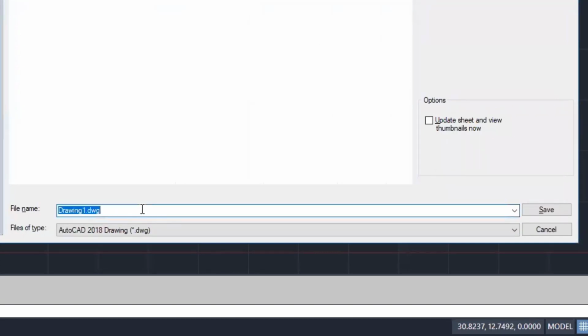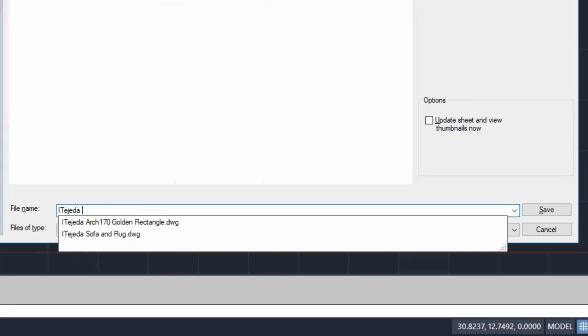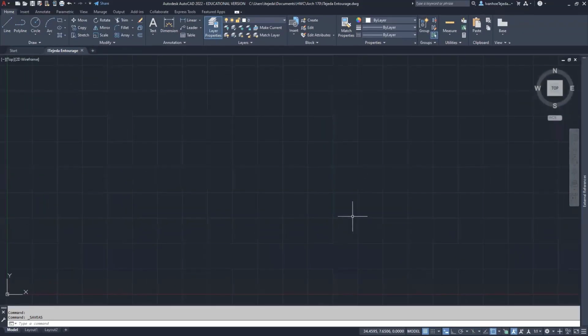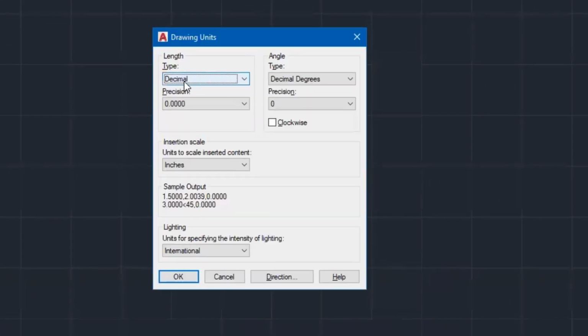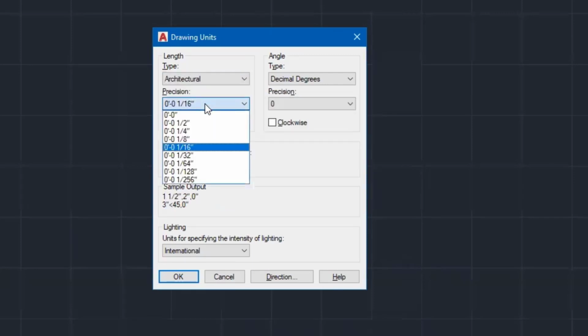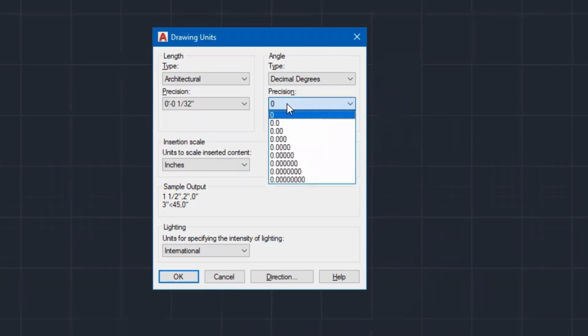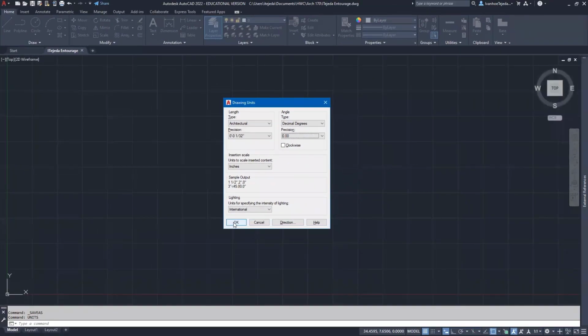And I'll save this drawing. It's going to be first initial last name, entourage. And then I'll go ahead and save. The next thing I'm going to do after saving that file is to format my units. So I type units, enter, and I'm going to set the length type to architectural. Precision, I'd like this to round to the nearest 32nd of an inch. Keep it at decimal degrees and keep the precision at 0.00 here. And now I will click OK.